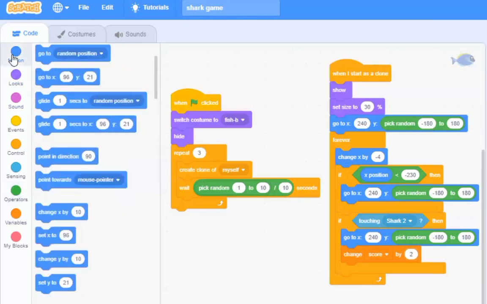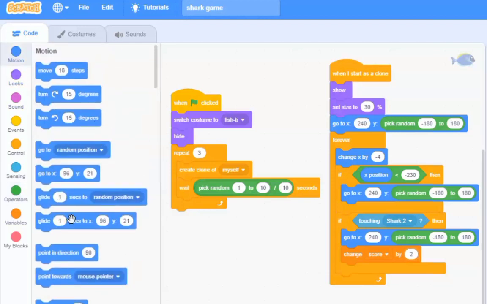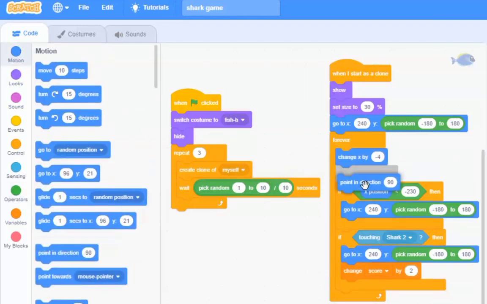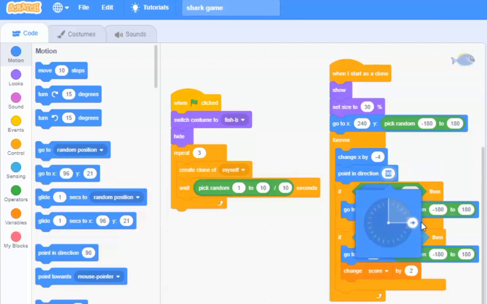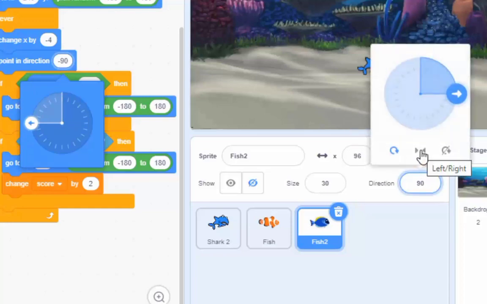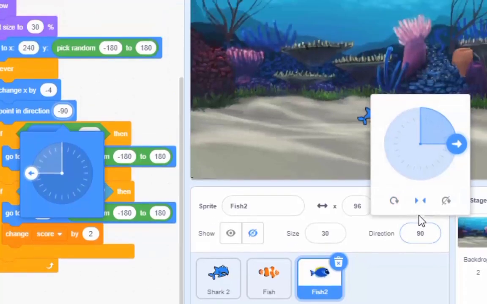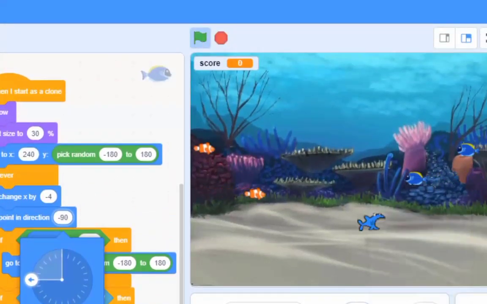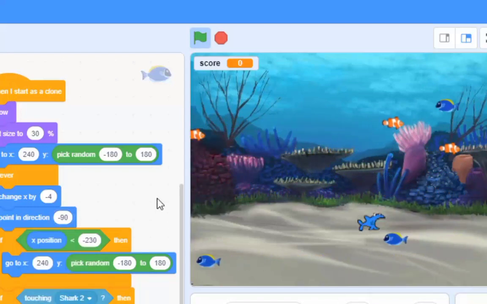So back on motion, I'm going to need the old point in direction. Change that from 90 all the way around to minus 90. And then I must remember, it was down here, wasn't it, to make sure that I choose left, right. And now, Dory fish are swimming the right way. And they're going a little bit faster than the Nemo fish. Pretty happy with that. I think it's time we now introduce another type of object that you don't want to catch.